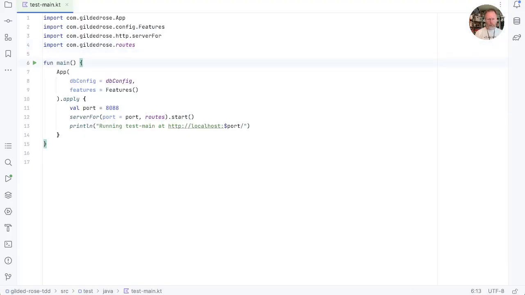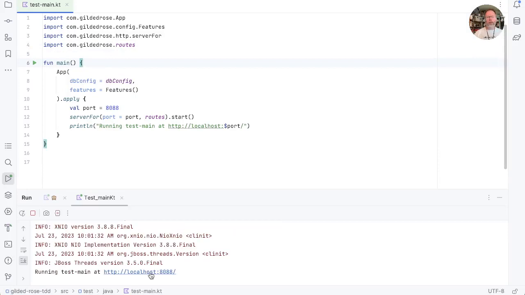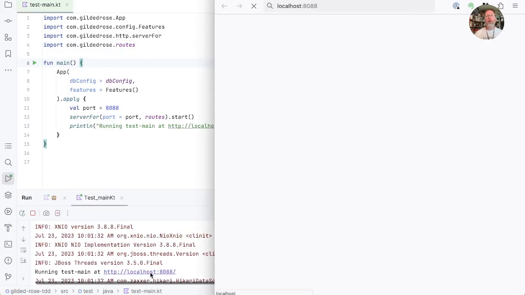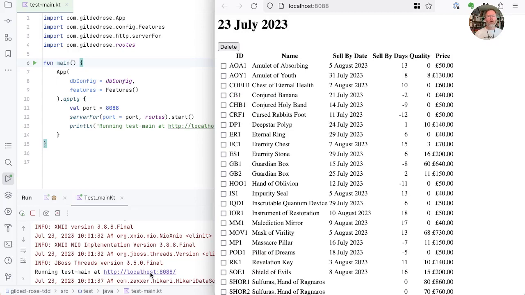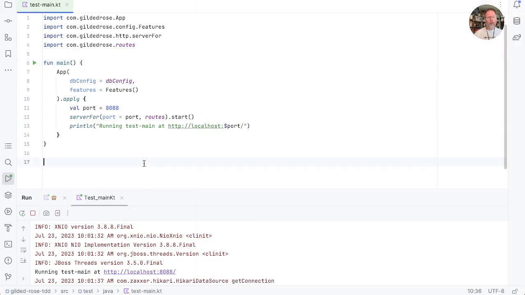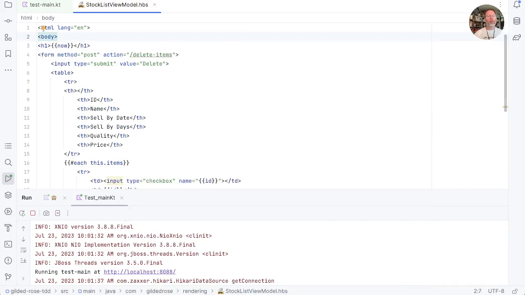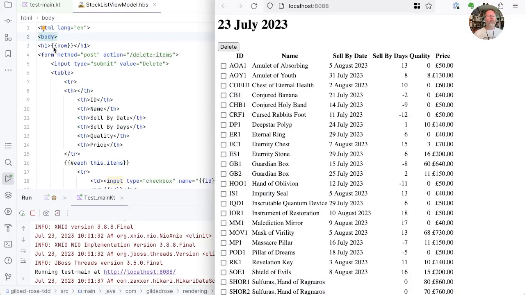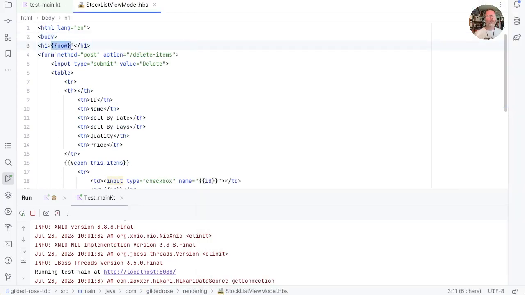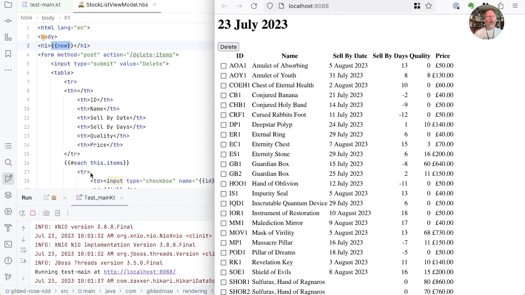So if we go to our test main and run that and look at the page, then we can see this is our current user interface, and it's rendered with a handlebars template, which is stock list view model. So you can see handlebars is rendering these things here. And over here, these are our items which are produced in this table. One row for each item.